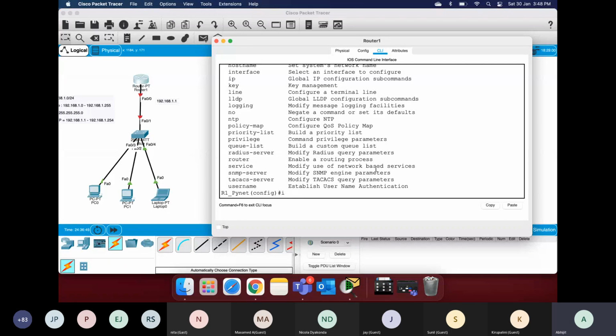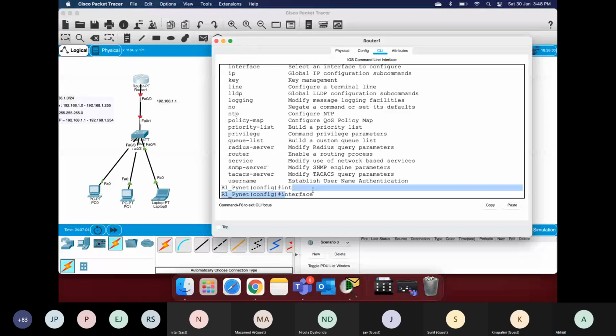Now here's another thing. If you type the command partially and you don't know the spelling, you don't know what you actually need to type here, then you can simply press the tab button, and this tab will automatically complete the command for you. This is how Cisco's operating system helps you. But this will only work if there is only one command that starts with int. There is no ambiguity with this particular command, int, because there is only one command that starts with int.